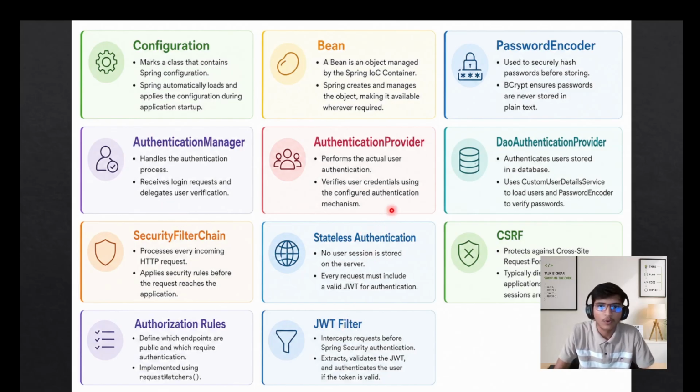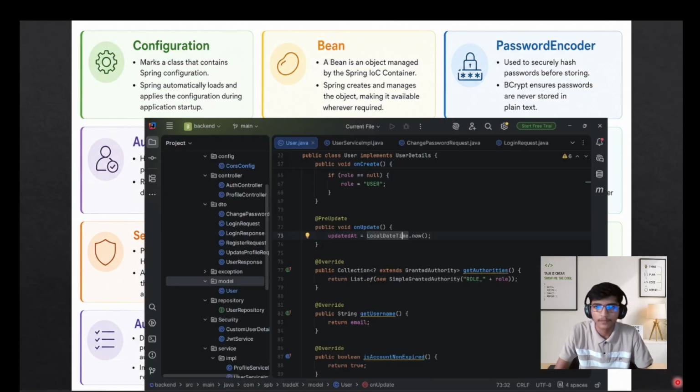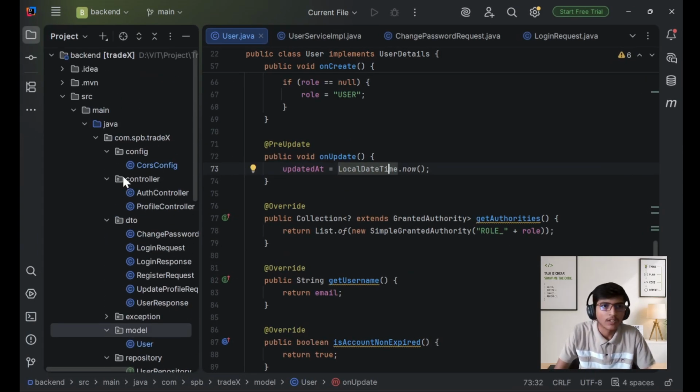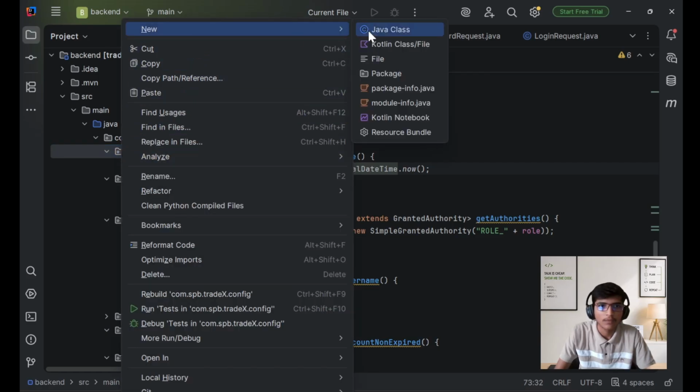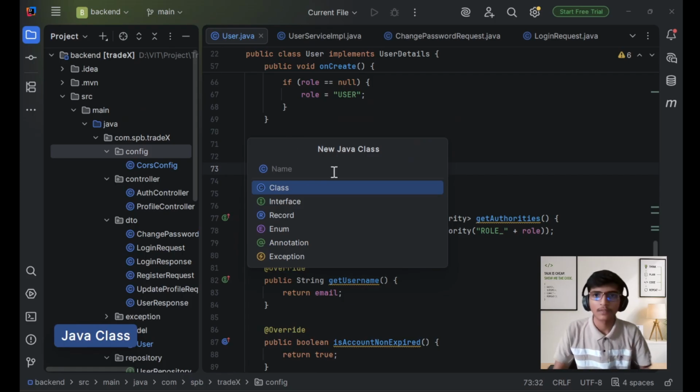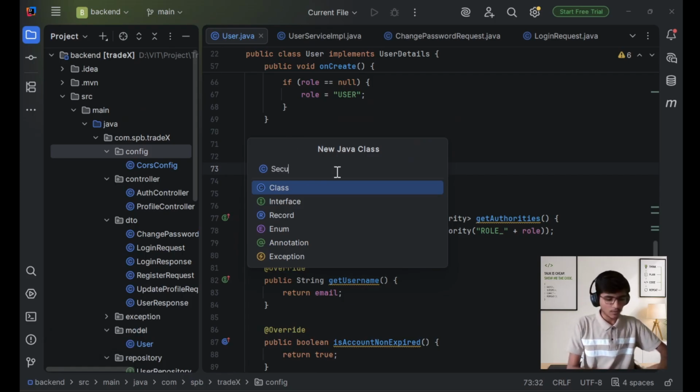So now let's move on to our actual coding part. For that, we need to create a class in the package named config. Here we can use the file name SecurityConfig. Okay.